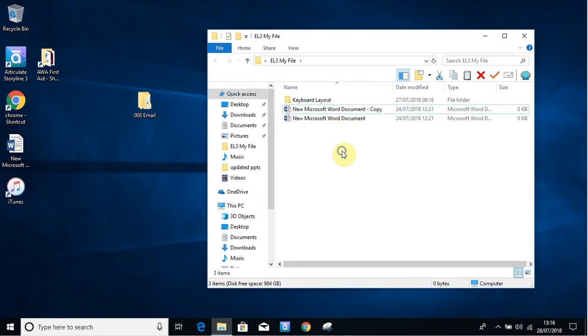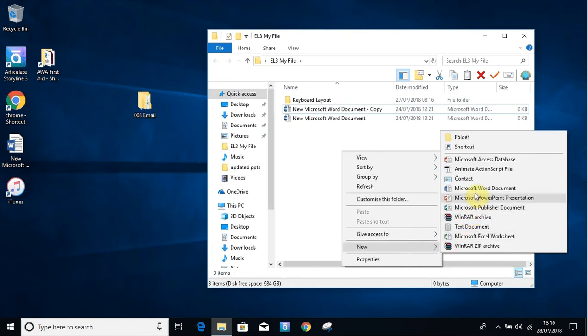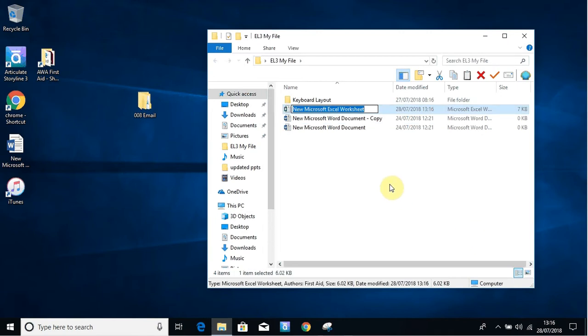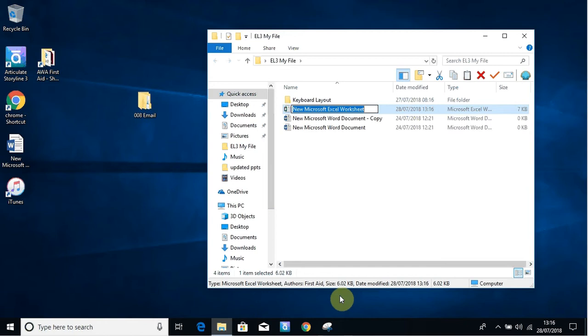I can either right click and then go for new, and I can place an Excel document in here if I want. It'll be a blank one, so let's go ahead and do that. And there we go, and what it's done is it's given me the opportunity to name it. If I don't want to name it, I can just hit enter and it will just be called New Microsoft Excel document or worksheet. If you want to rename it, right click and then go for rename. Or you can also use one of the function keys to do that. F2 should allow you to rename a document as well.